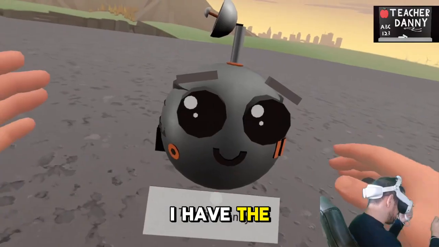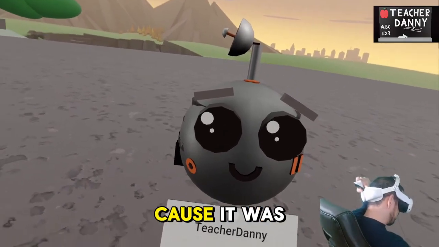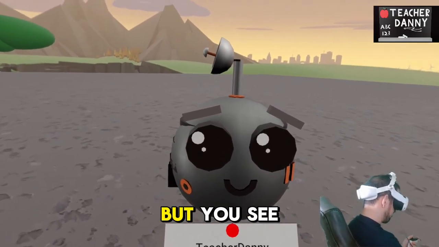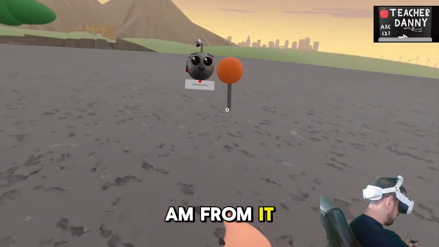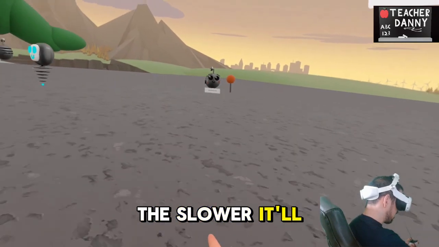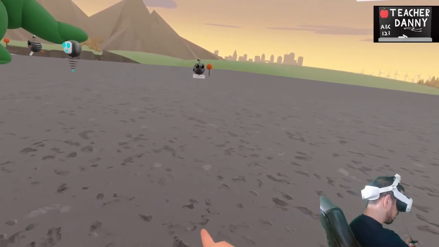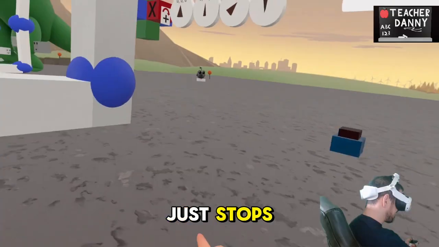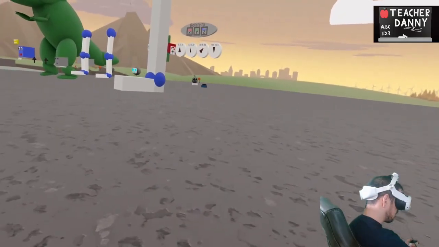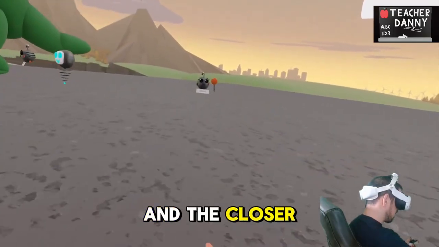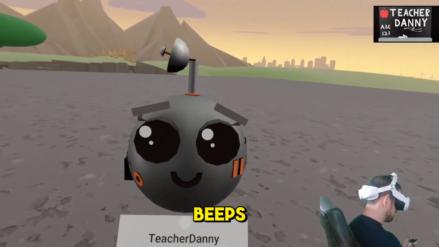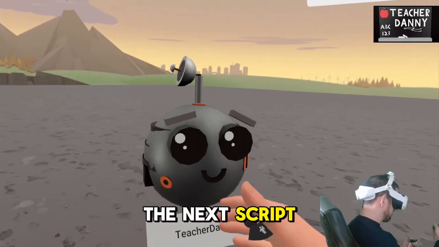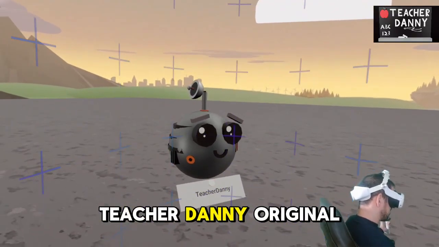It's making a sound too. I have it on low because it was really annoying me while I was building. But you see it's beeping really fast because I'm close to it. And the further I am from it, the slower it'll beep, until eventually it just stops. And the closer I get, the faster it beeps. And I'll teach you how to make that in the next script. That's actually a Teacher Danny original.